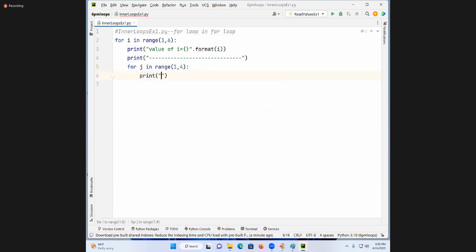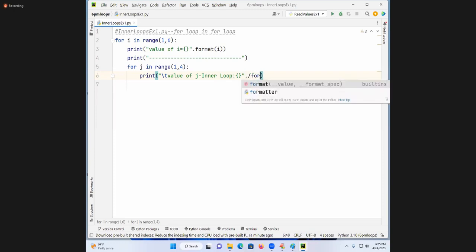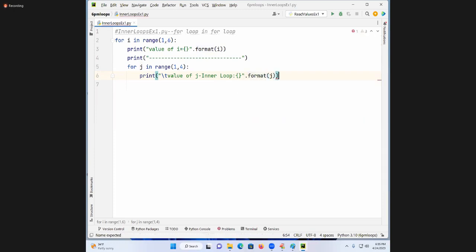Print \t value of j. What is this value of j? Inner loop, right or not? For your understanding, I'll write inner loop, dot format of j. What is this value of I? Which loop is this? Outer loop. For your understanding purpose, I am writing it. Now I wrote it like this.